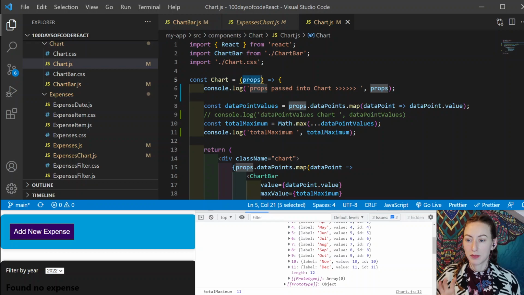So 0 to 11, and then we have our max value, and then we're making our chart data. So for each data point, we want to pass it into the chart bar. So that's okay.